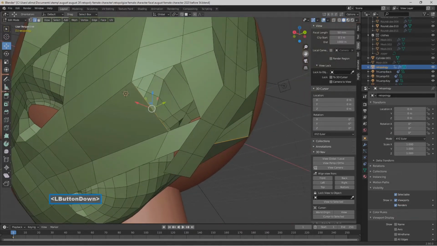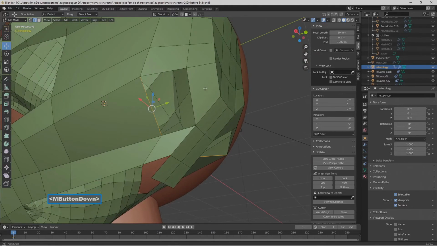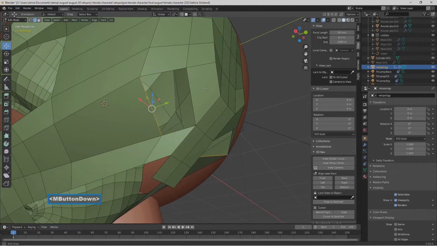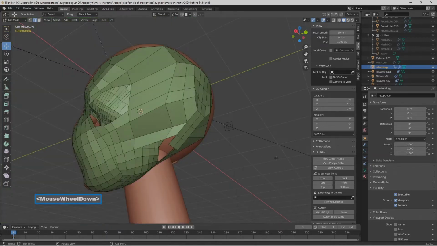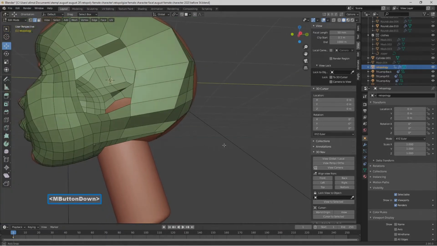I'll select the hand to move the view. So now I'll hold Shift, select here as well as here, as well as there. Then I'll press F to fill. Then I'll left click to deselect. Zoom back to take a look.